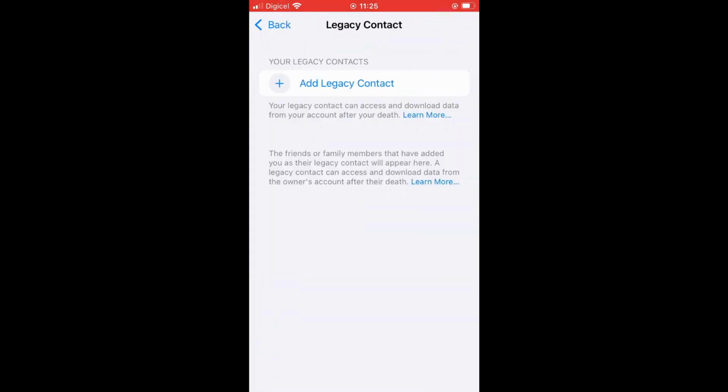And by enabling legacy contact and adding a contact, that person will have access to your data if you should sadly pass away. It's definitely an option that everyone should look into and add a contact that they trust. So if something bad should happen, that person will have access to your data.